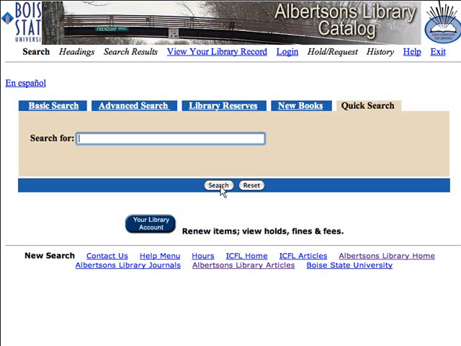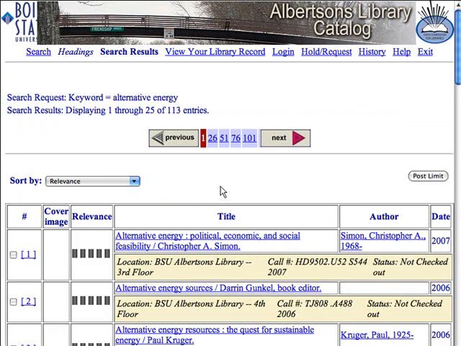Here I've pulled up the Albertsons Library website. I'm pretending that I'm working on a research project about alternative energy. So I'm just going to search for that topic here. So I'll just type in alternative energy and see what results I get.